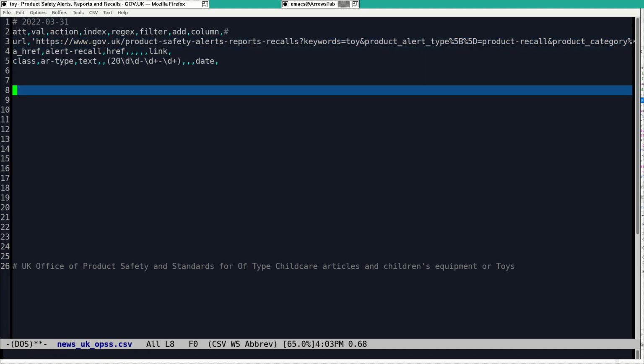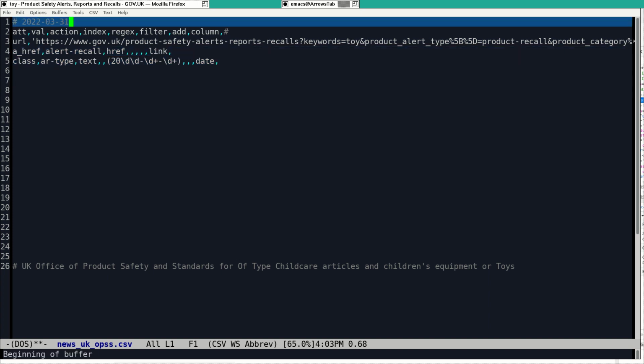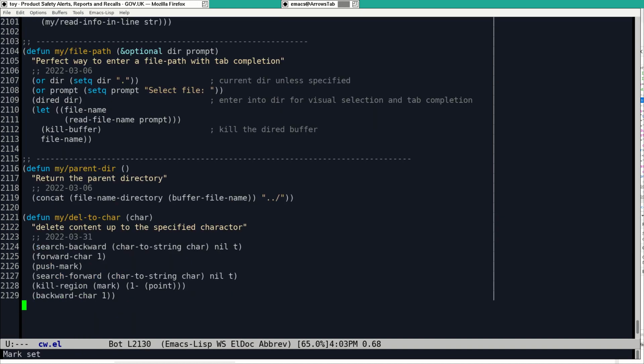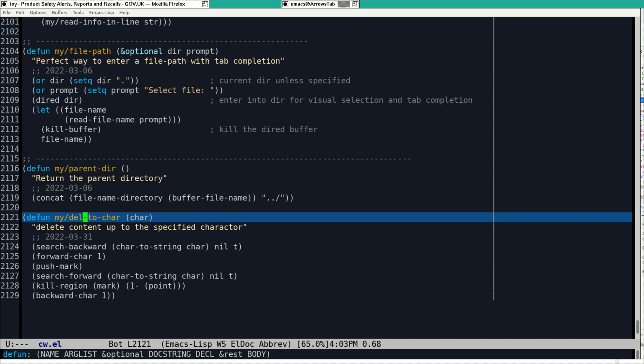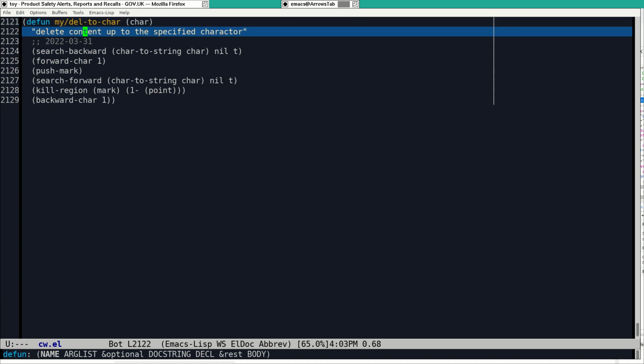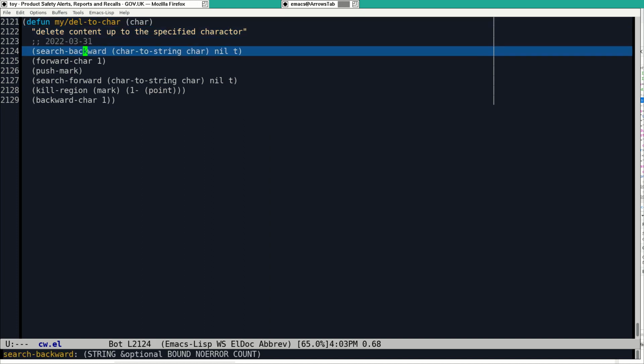There's one thing that Emacs can do, and how can I do this? I can show you my code. I name it my-delete-to-character, because this is a very good function in the Vi editor, but not in Emacs. And how can I do it? It is in fact very simple code.